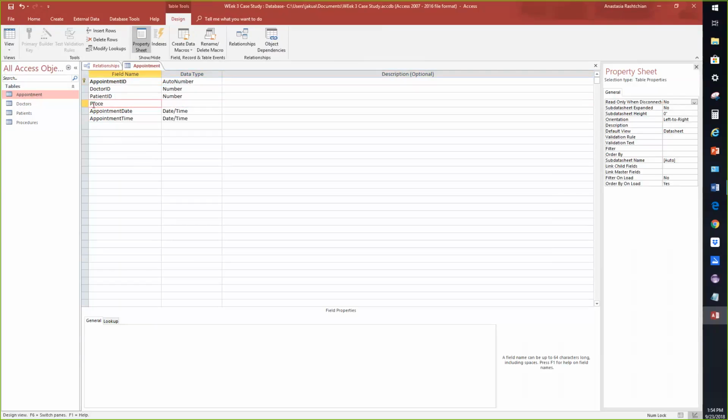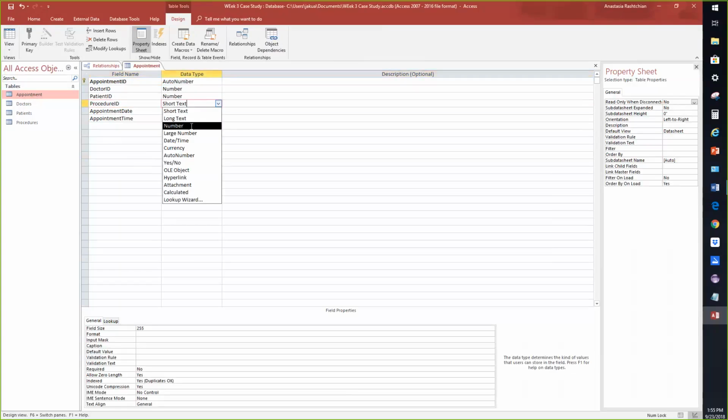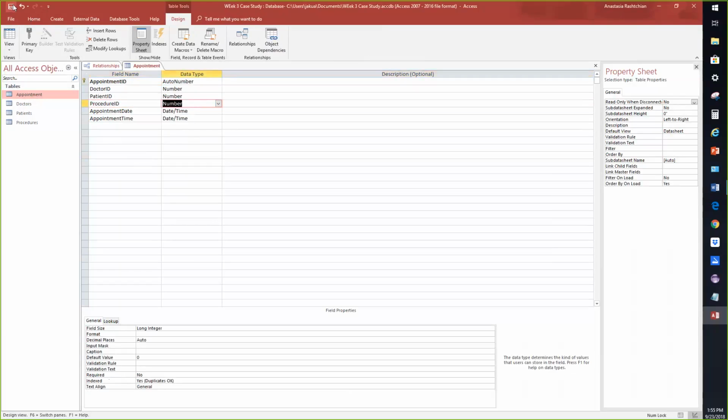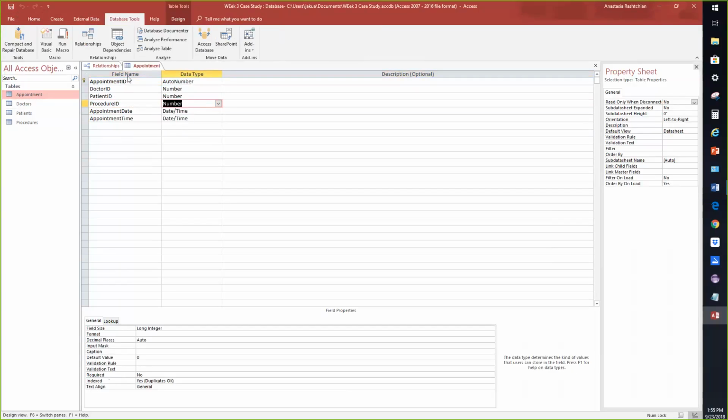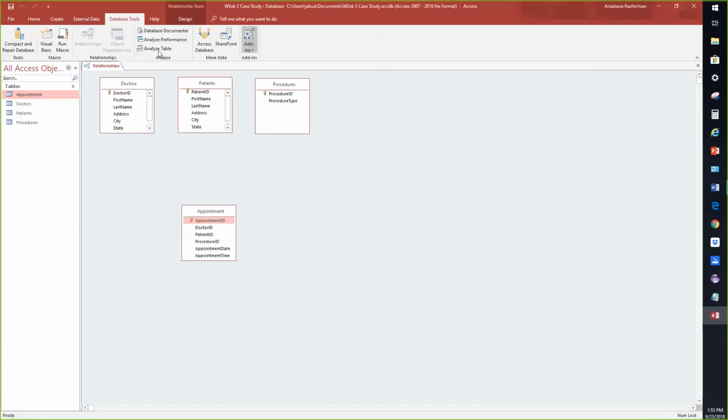That's one thing that I forgot, right? Because we don't know what kind of procedure the person is doing. And again, I have to change it to number. So this is saved. Hopefully it's saved. Now let's go back to our database tools. But again, if I'm going to do anything with relationships, I have to close things. So let's close this one. And there's our relationships.